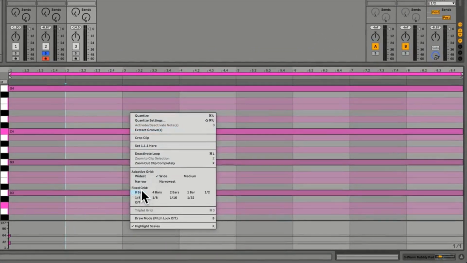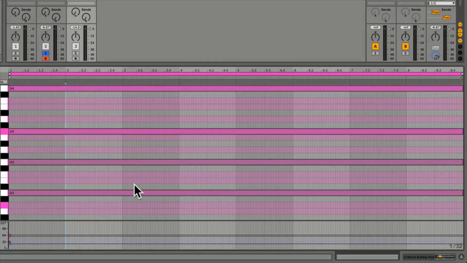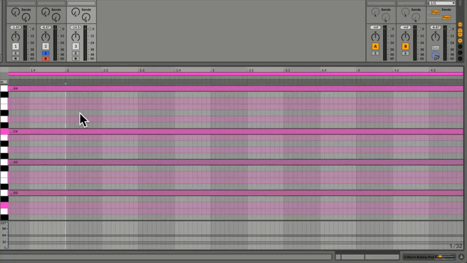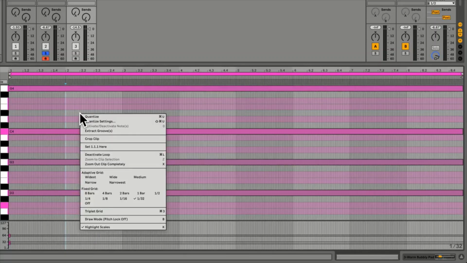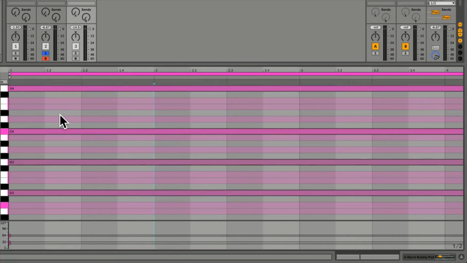Right, let's look at something else. Let's look at fixed grid. If I select one 32nd note on the fixed grid, no matter how much we're zoomed, we're always going to have the options to draw in notes in very fine increments. If I choose a different one, for example, half a bar, you can see there we've only got 2 grid markers in each bar. So if I double click for a note here, it's going to make a note that is half a bar in length.